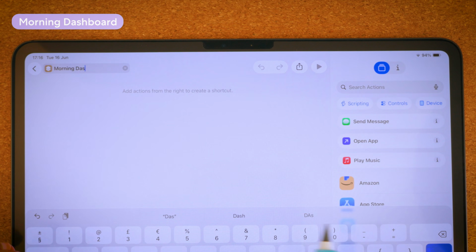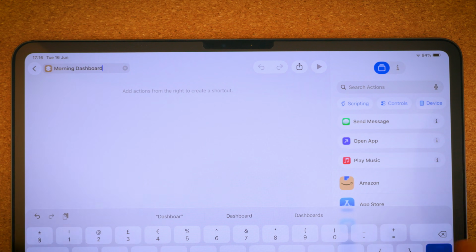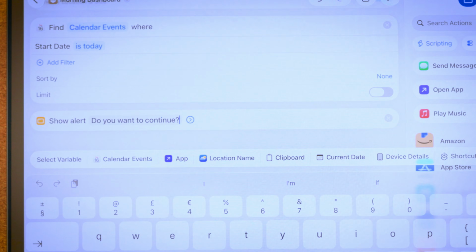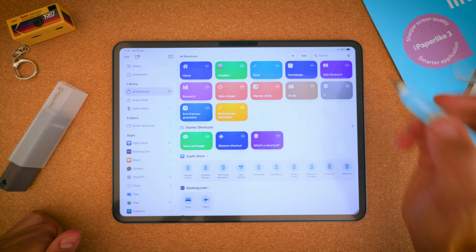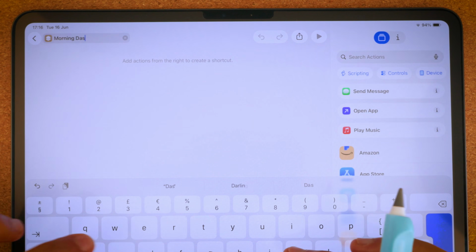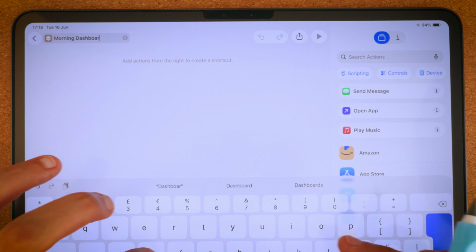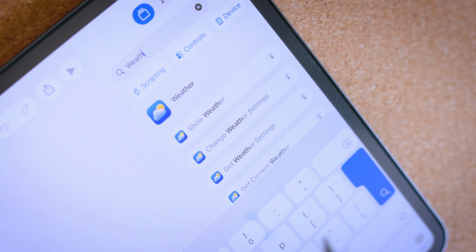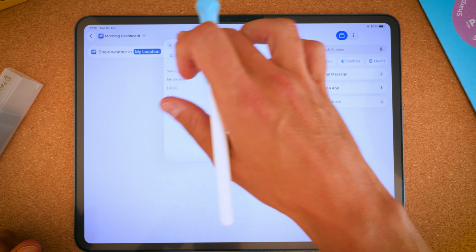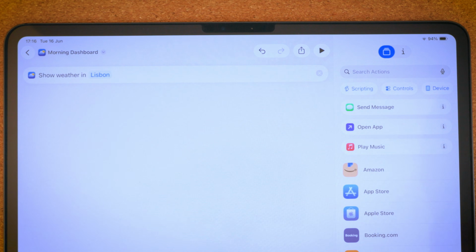First up is the morning dashboard. So what it does is it shows the weather, it opens a motivational quote, and shows today's calendar events. Setting it up is really easy. You open the Shortcuts app, you tap the plus sign, and then you name it Morning Dashboard. Now, search for weather, tap on Show Weather, tap the blue section and add a location. So I use my location and allow access for that, obviously. This will display the weather app whenever you run the shortcut.